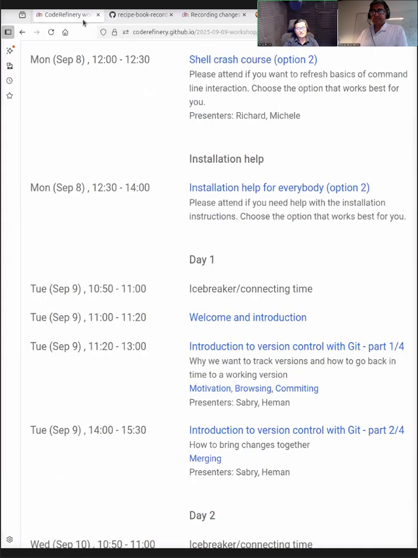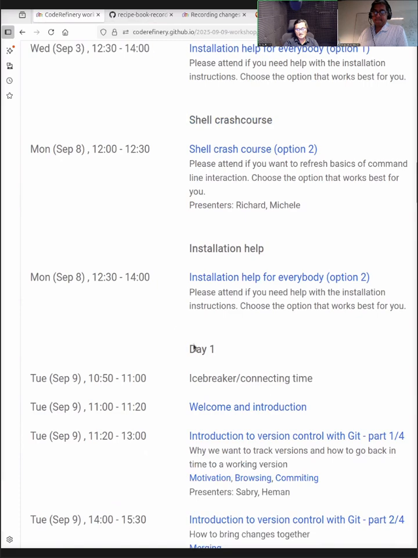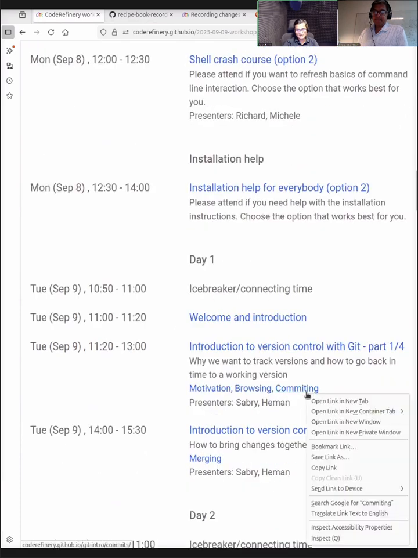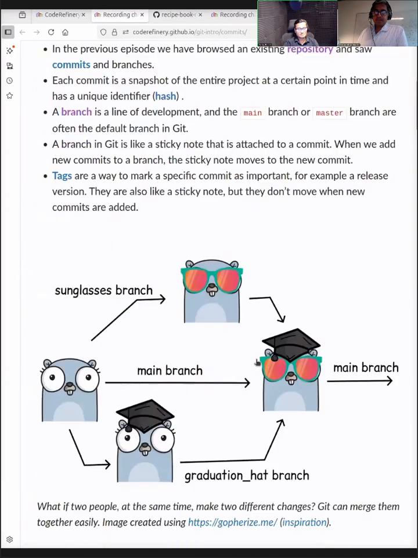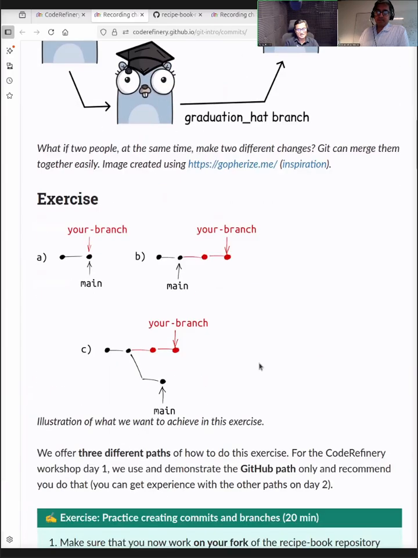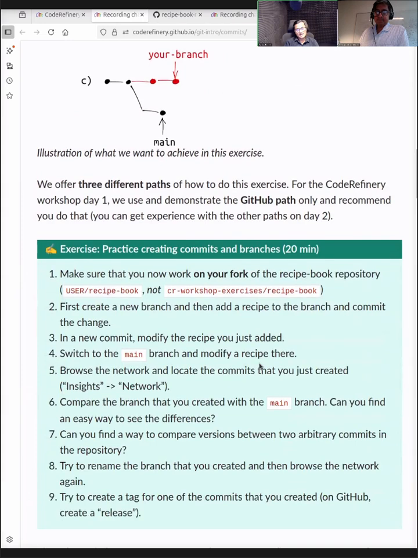what we do is we'll go to the exercise now. So we are in the main lesson page, and I'm going to the committing lesson. I showed the branch and the commit to start with. Now you have to practice it yourself. And the exercise is for 20 minutes.